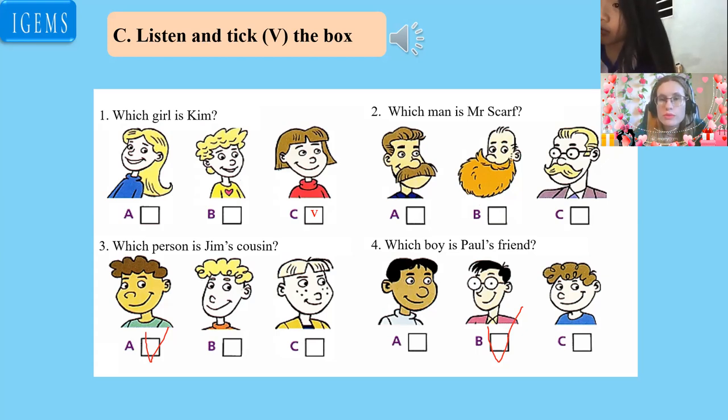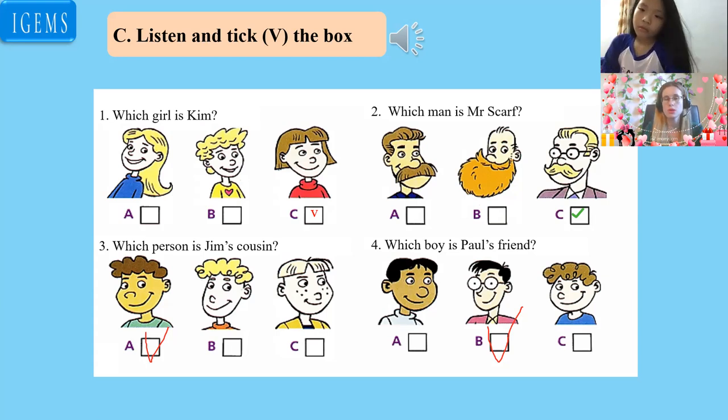Good. Three. Which person is Jim's cousin? Is that your brother, Jim? The boy who's standing next to your mum? Yes, Mr. Cook. My hair is straight, but he's got curly brown hair. Who's the boy with curly fair hair? That's blonde hair. My cousin. His name's John. Okay, we need to know who's Jim's cousin.